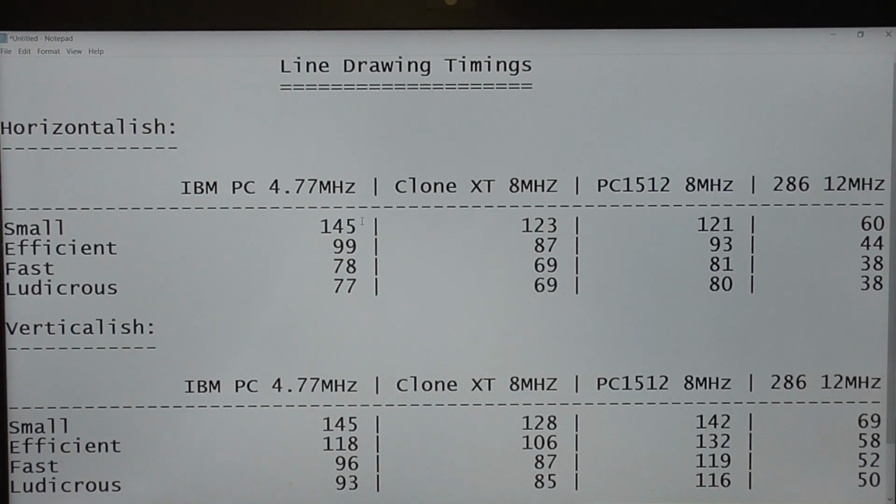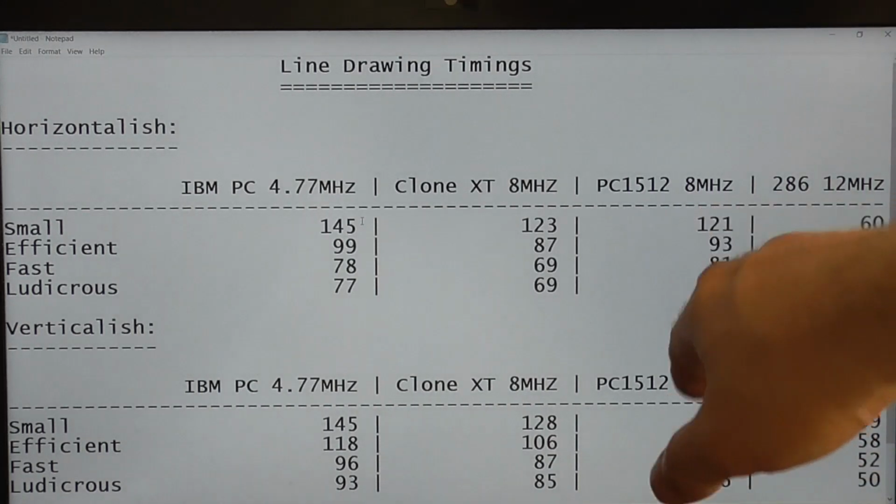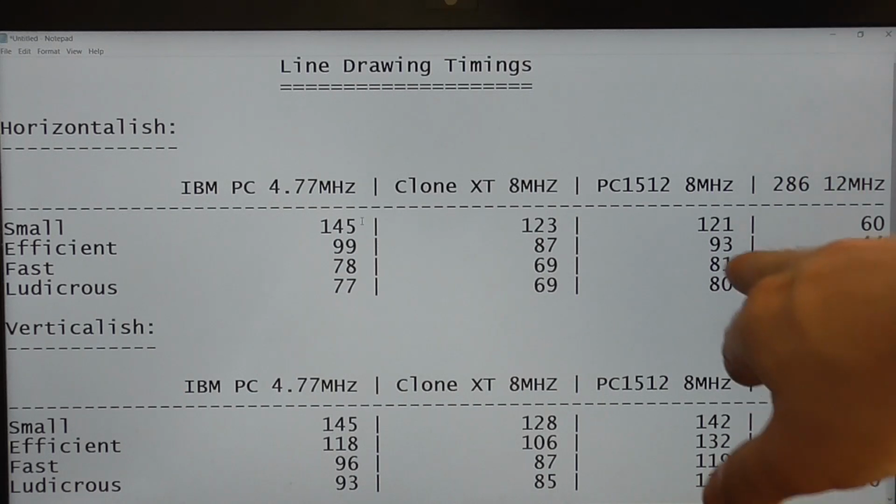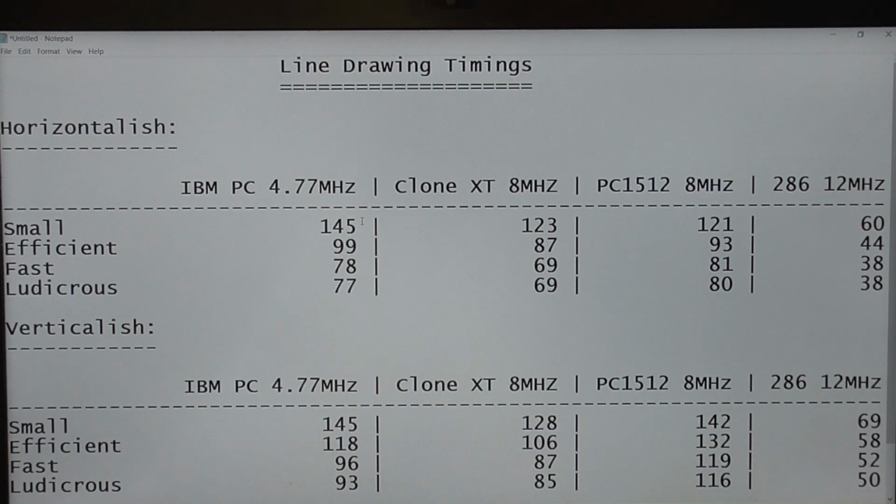Now, the other thing to notice is that the Amstrad PC1512 doesn't do too badly, but it is a little slower than the clone XT, and that's because of that slow CGA implementation. It certainly benefits quite a lot from the bundling that we do.